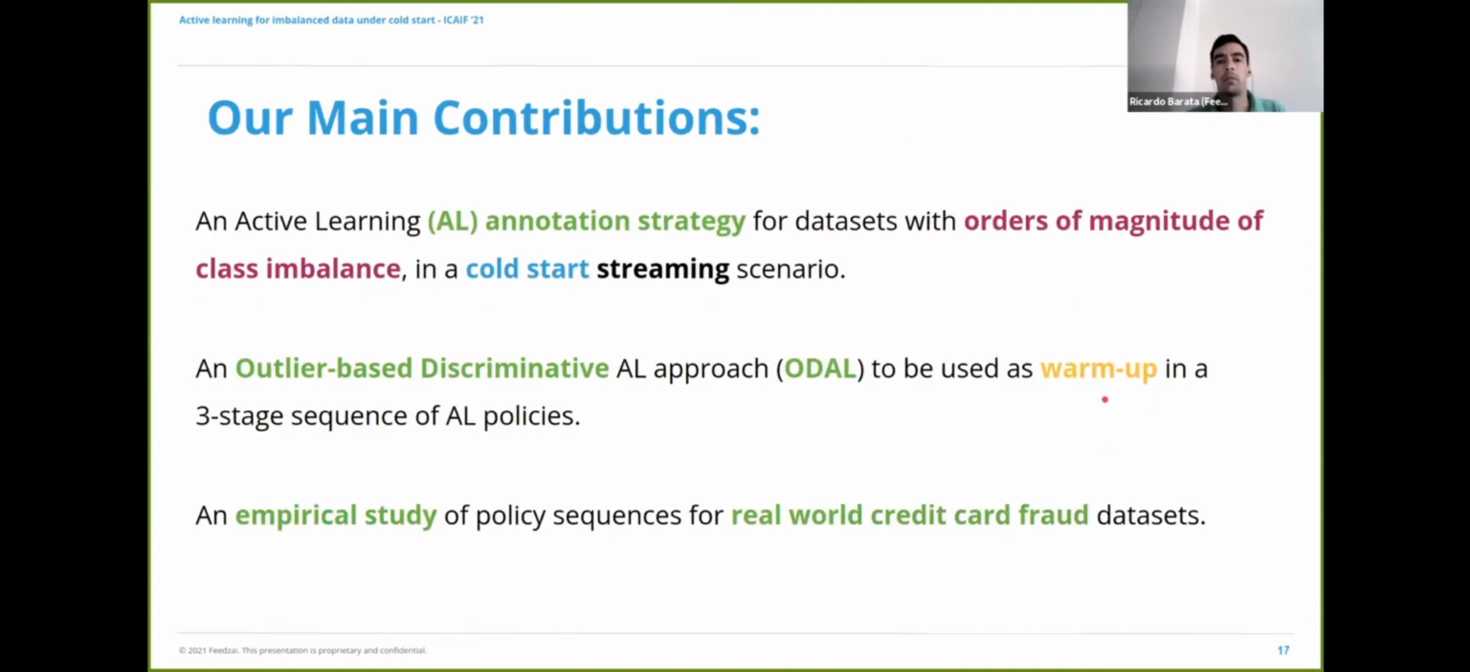With that in mind, we explored this area, and these are our three main contributions. We are proposing an annotation strategy, an active learning strategy, that works on data sets with high orders of class imbalance, let's say 10 to the power of -2, -3, -4, and even higher, and that works in a cold start streaming scenario. By cold start, I mean that we have a new client, a new project, or a new solution where there is no historical data with which to train a model.